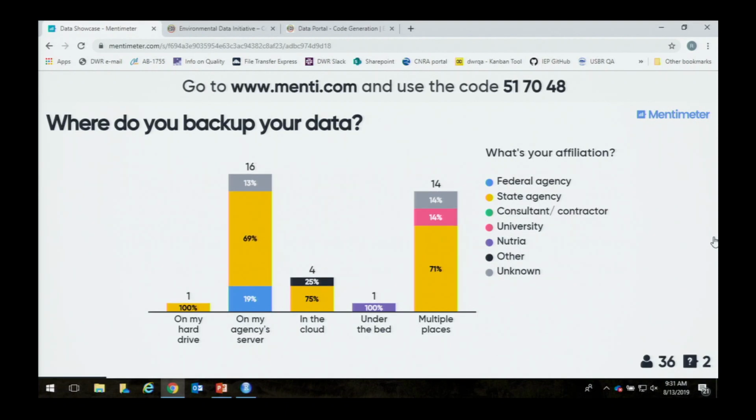And I'm glad to see that even all of the agency folks who have their state agency server they're backing up on, they're going to multiple places. That's, I think, a really valuable way to do it. Give it another minute or so.